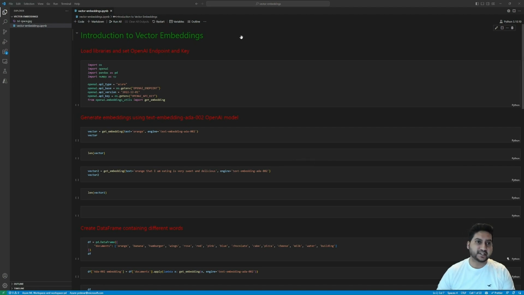So this is an IDE called VSCode, and you can run all your various different programming languages like Python or C#, whatever you want to use. But in this case, I have an extension that loads Jupyter notebooks.